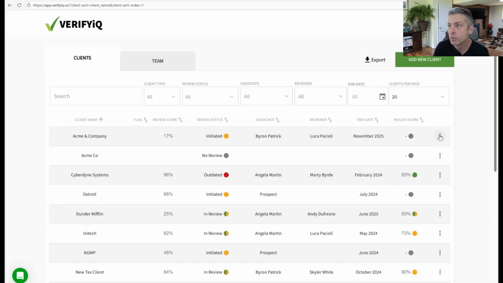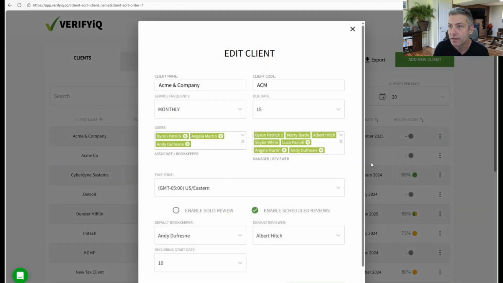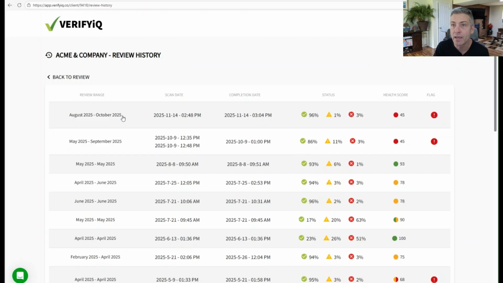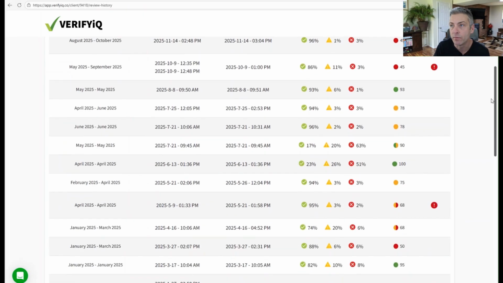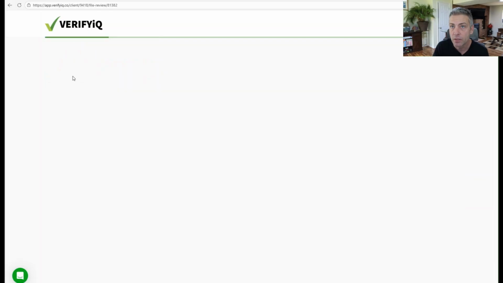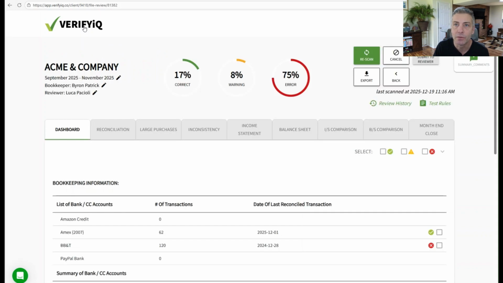In addition to the 3 dots, you can also edit the settings. I just showed you the various settings here, and you can look at the review history. So if you want to go back and look at prior period reviews, you can do that from here. You can see the full history. If we go back here to our reviews, our dashboard screen. Oh, that actually went to review.